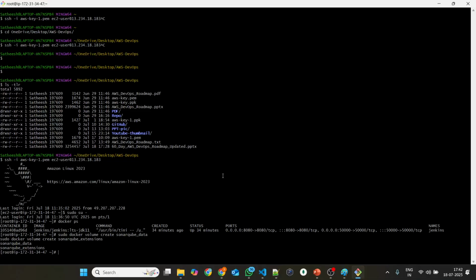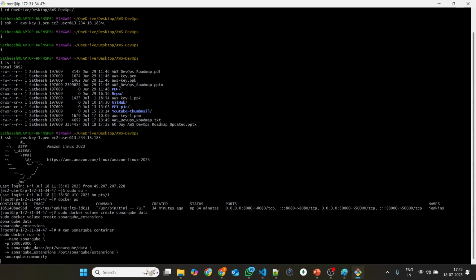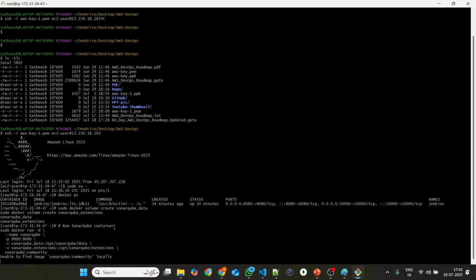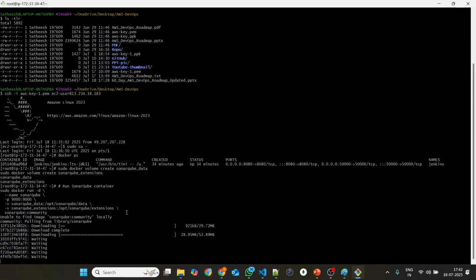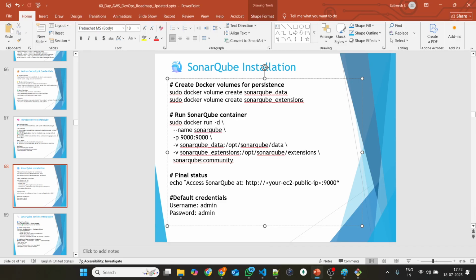That's why. And then I'm running the sonar here. The image is not able to be found, so it's fetching from Docker, and it started to run. If you see my command, I am running the sonar on port 9000.